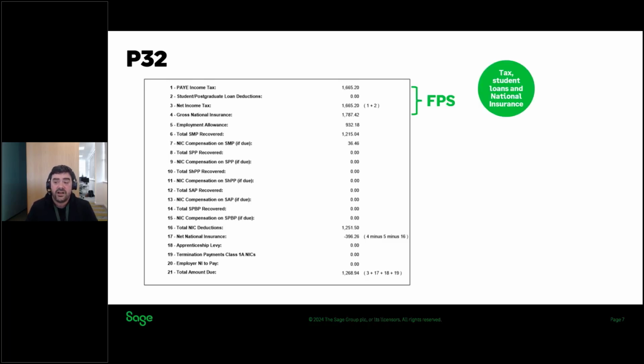Towards the top of the report, items 1 to 4, you'll find the total of the PAYE income tax you've deducted from employees, any student or postgraduate loan deductions, and the gross national insurance. So that's the employee and the employer contribution combined. And all of that information is submitted to HMRC as part of your full payment submission, or FPS, when you complete your pay run. Now, if those are the only items on your P32, that will form the total amount due. And there's no need to worry about doing an EPS to report any adjustments.